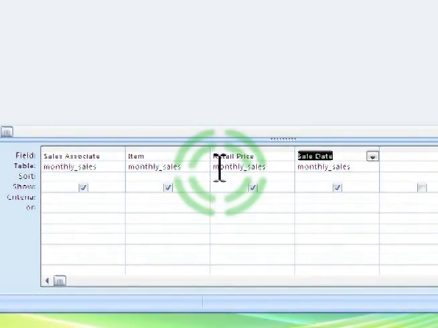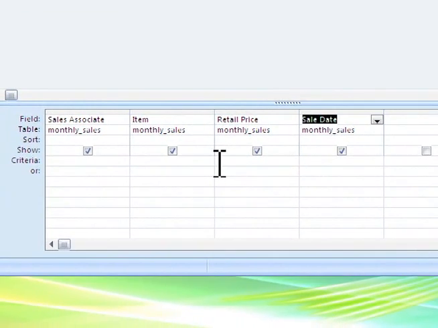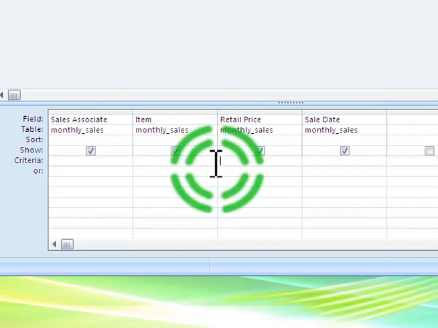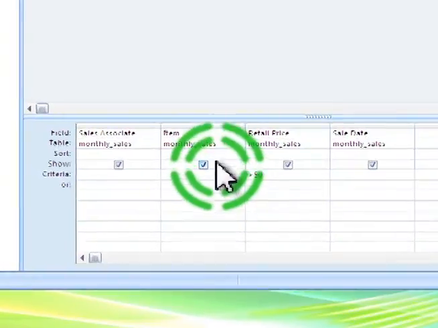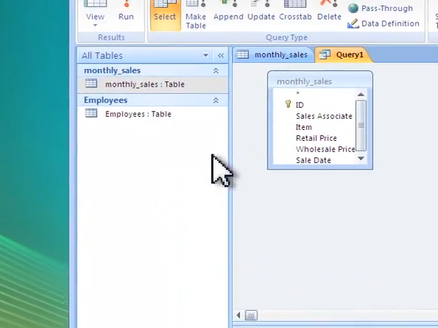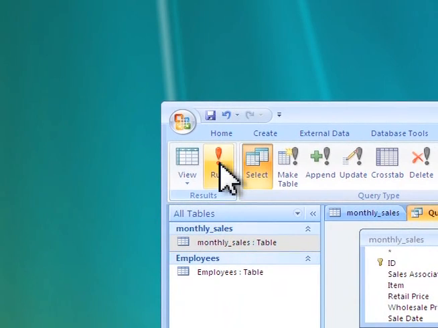To do that, we'll click in the criteria box here in the retail price column, and then we'll type greater than 50. Now that we have selected the fields for this query and have specified a criteria, we'll click the Run button near the upper left corner of the Access window.